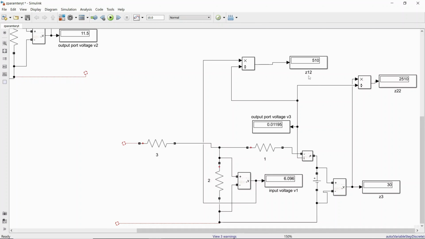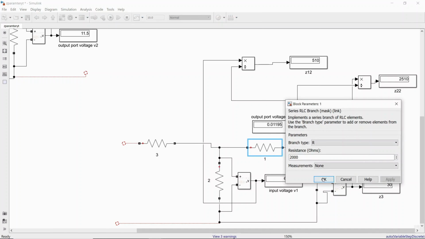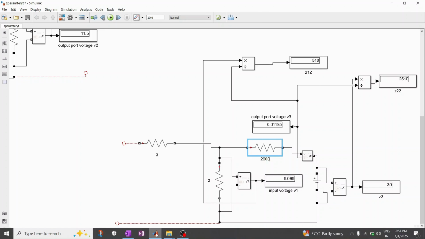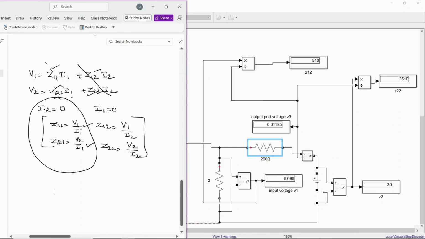So here this is nothing but Z12. Where is this V1? V1 is here. We applied 30 here. With the loss across 2000 ohm, you can replace these values as 2000. You can do this as per your interest. It is reduced to 6 volts. This is nothing but V1 by I2, and this is nothing but V2 by I2. If you understand this formula, then you can understand the things. This is the second one we have implemented for understanding.